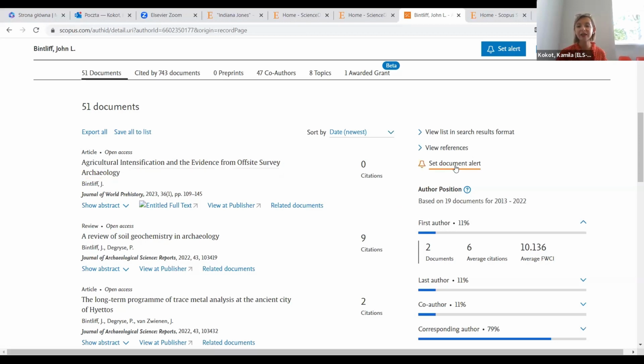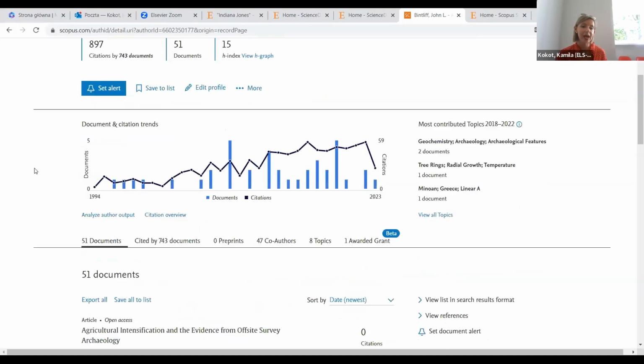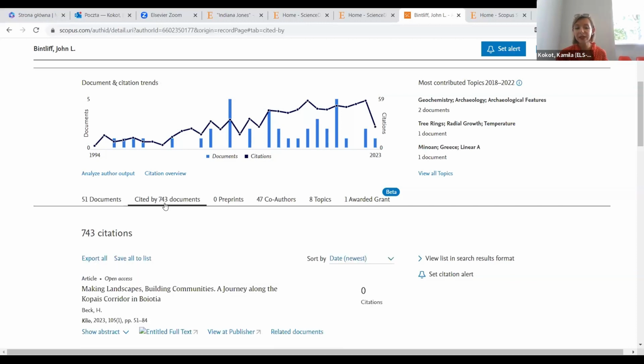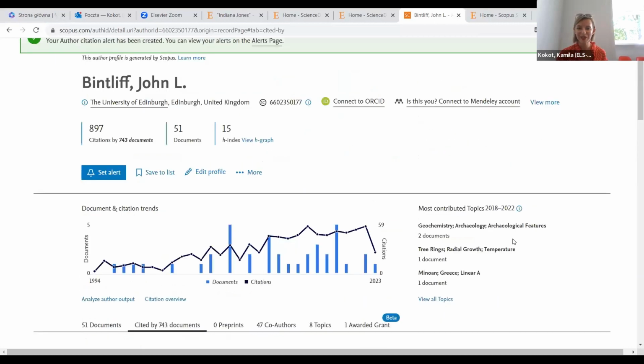On the right side, I have my bell with the possibility of setting alert. So I can also use this instead of those blue button. And another tab with citations. There is this same situation. We can see citations for our author, but also we can set alert for citations. I've done it, so I will skip it.